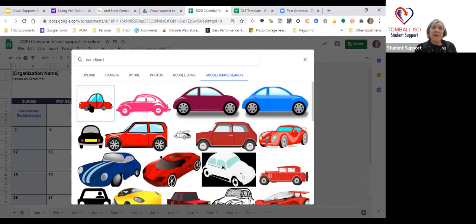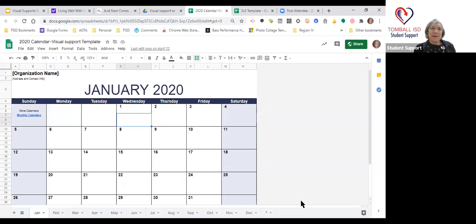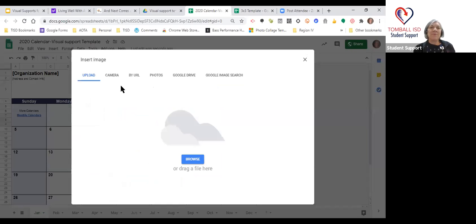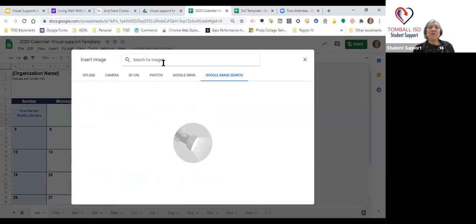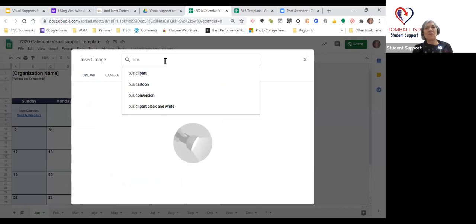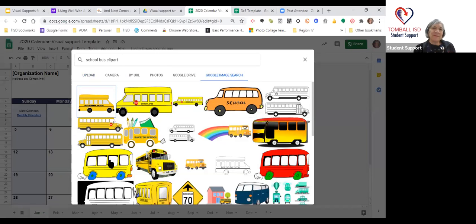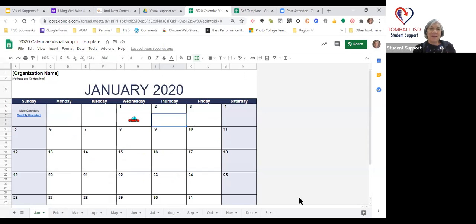So it'll be something simple. And so that your child's a car rider, so we can put a car in there. And so on Wednesday, they know they're going to be a car rider. And on Thursday, we're going to do the same thing because they're going to be a bus rider. So let's do this. And we're going to put in a Google image search, bus, school bus, clip art. And then we can put that school bus in there. So whatever bus you happen to like, you can insert, and there we go in my spot.